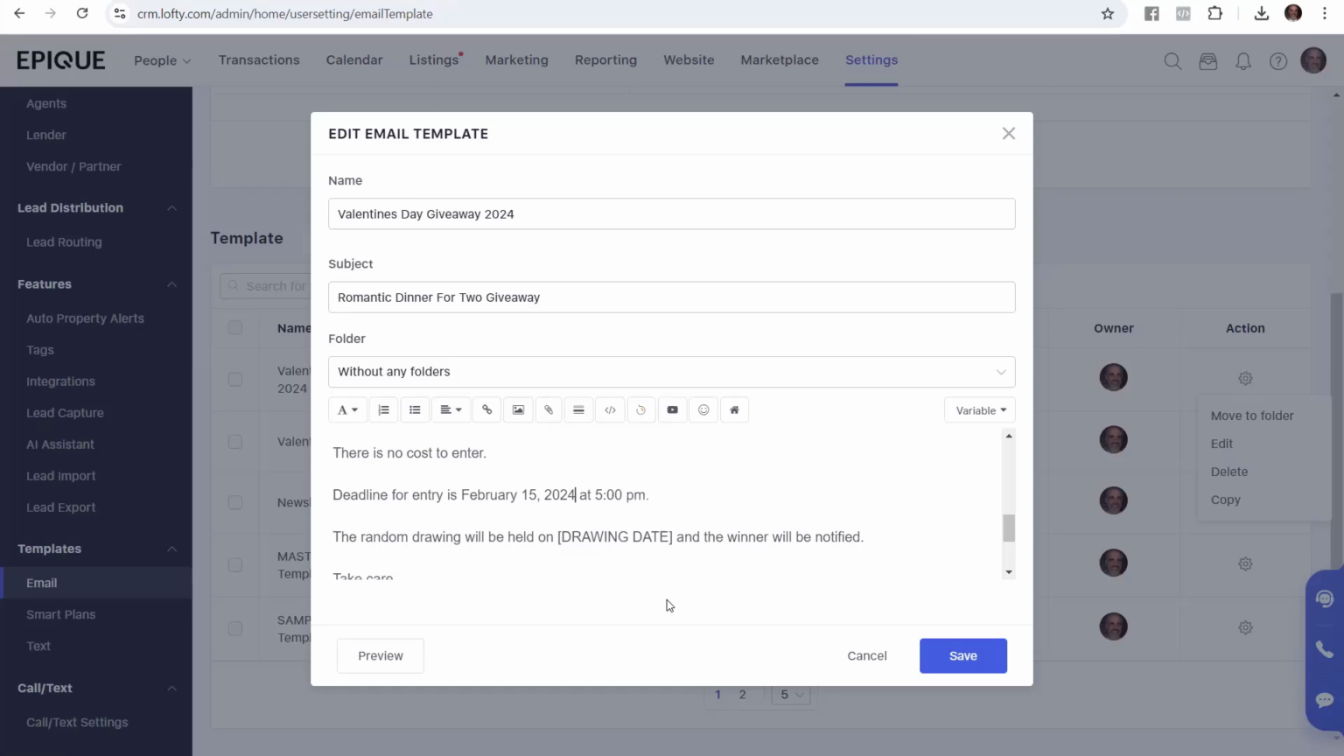And I just realized that needs to be the 14th, because this is the entry deadline. All right, there we go. So February 14th is the entry deadline. And then the random drawing will be held on. We want everybody to know when that's going to be. We're going to do ours the very next day, so February 15th, 2024. All right. And the winner will be notified.